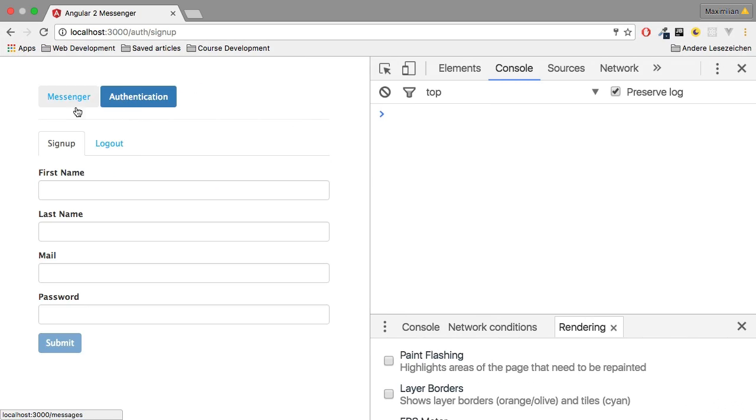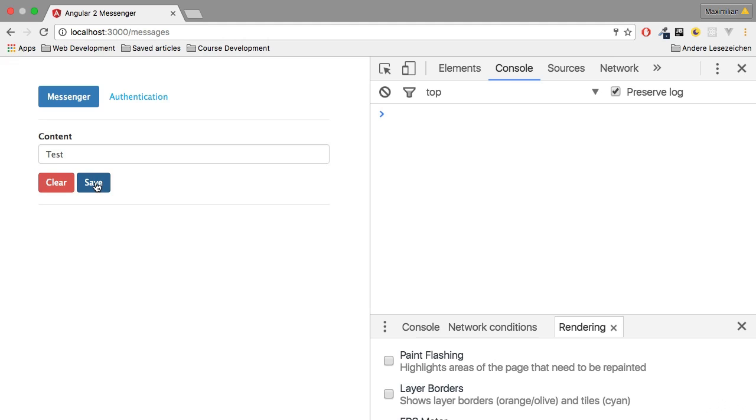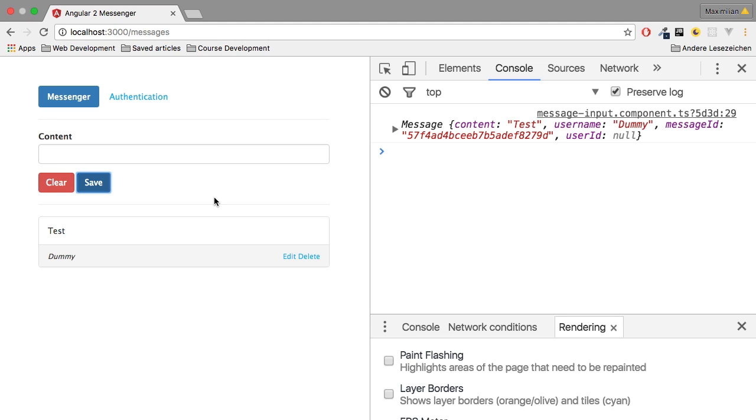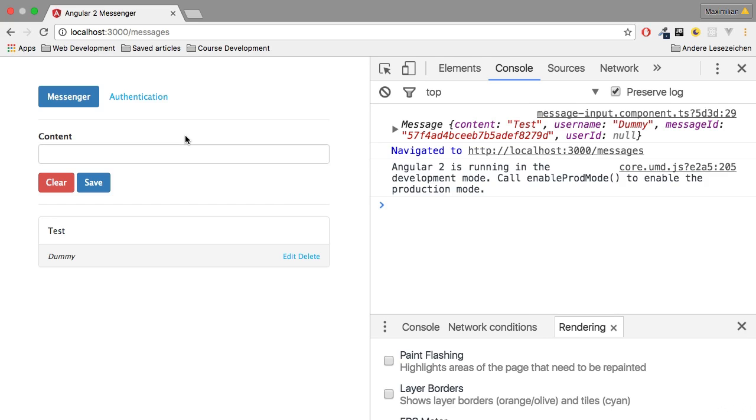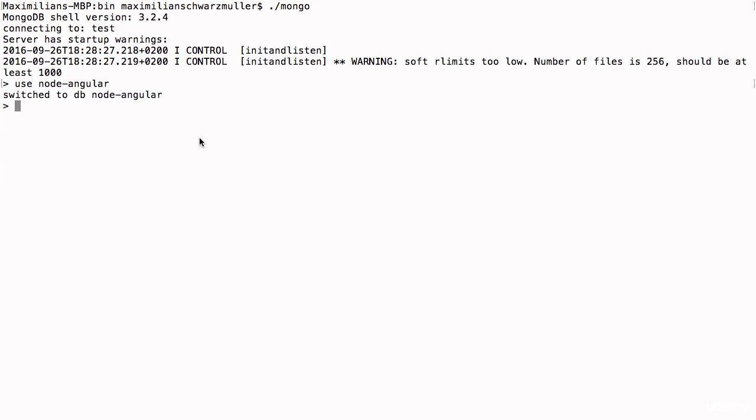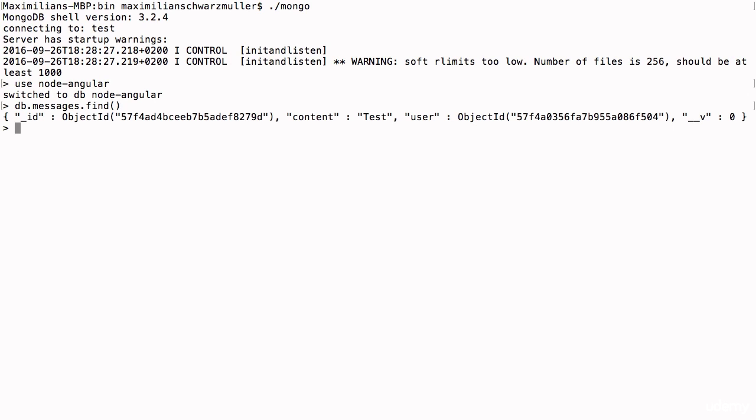And right now I should be logged in, so let's create a new method here. This looks great, it seems to work. If I reload, let's see if it persists. Looks great. Now let's also check it in our Mongo shell. If I here run db messages find, we see the new message and we see that the user ID field is populated, so this worked.